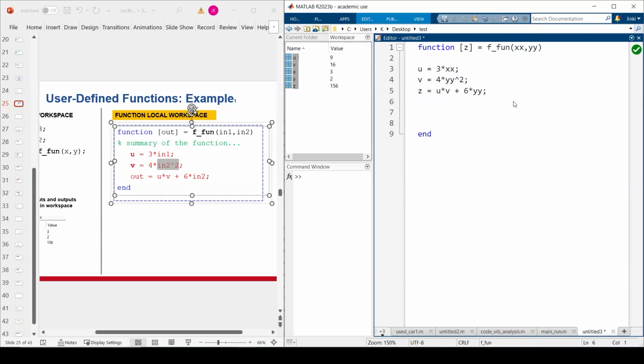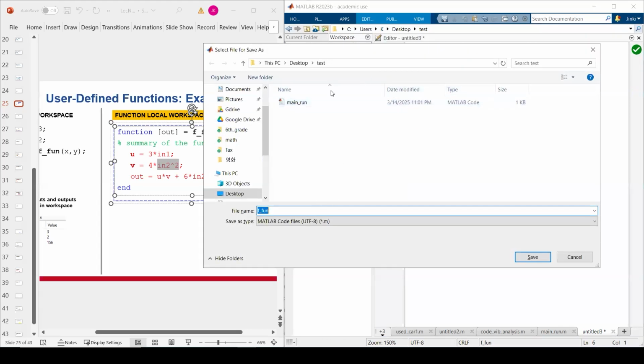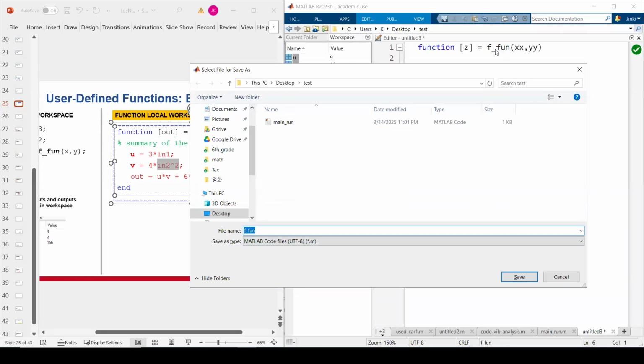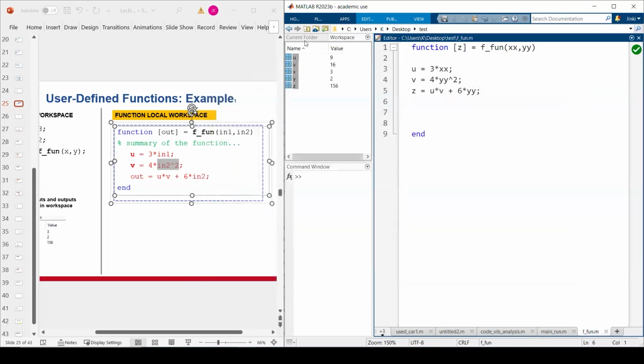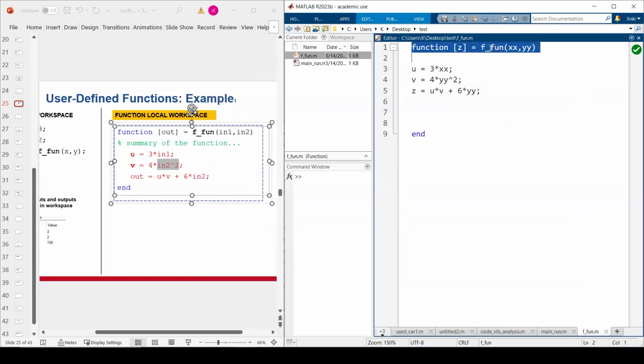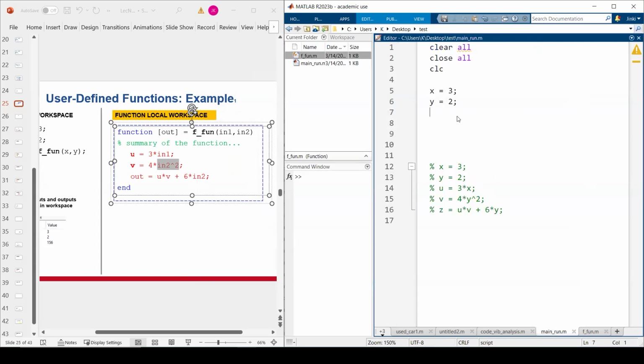And when you hit Control S to save it, it will create this function name f underscore fun. You see it? It will be automatically shown up here. So all we need to do is just save it. The file name is going to be f fun, just same as the function name here. And now in the main file, we're using this function.